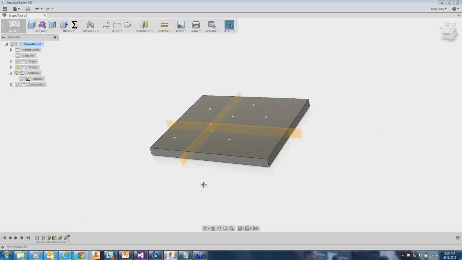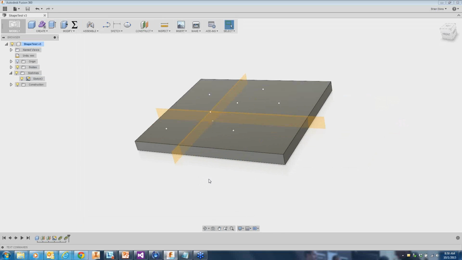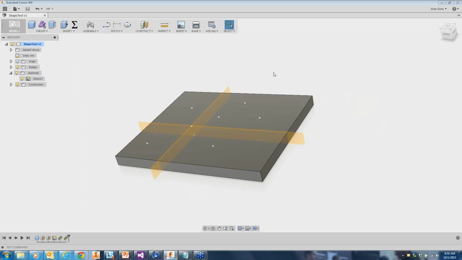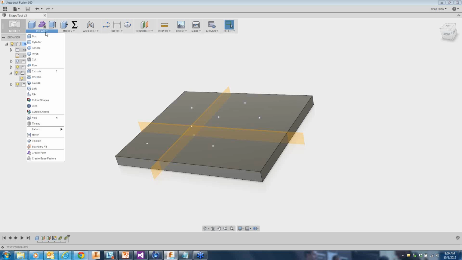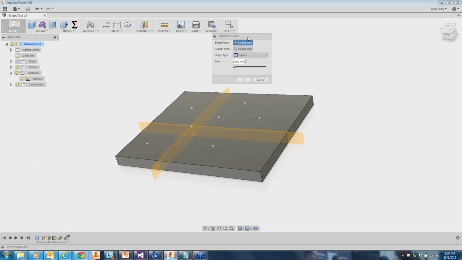All right, so let's look. Last night I put together a command to try and show a lot of the functionality that's here. And it's this command right here, cut out shapes. Not sure why it's there twice. I have to check. But when I run that command, here's the dialog.